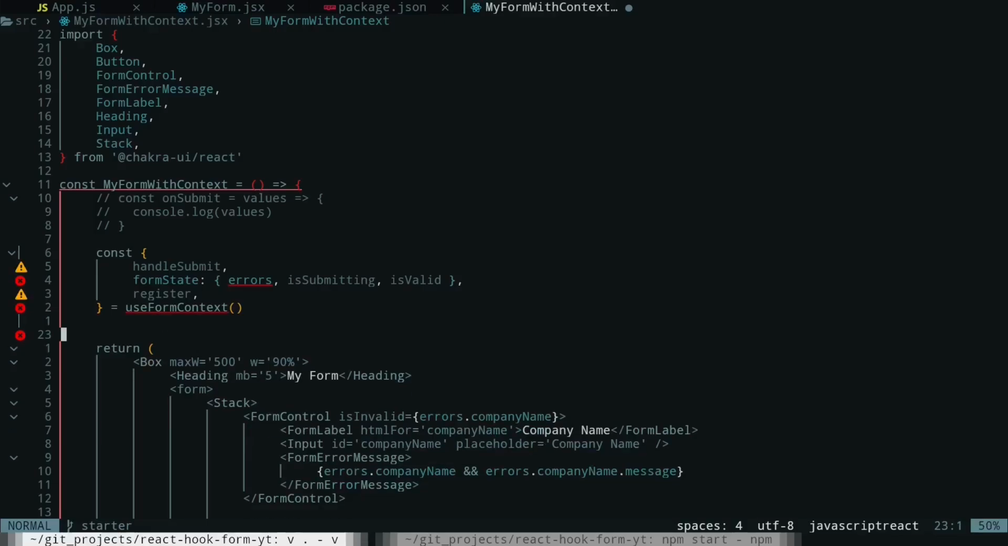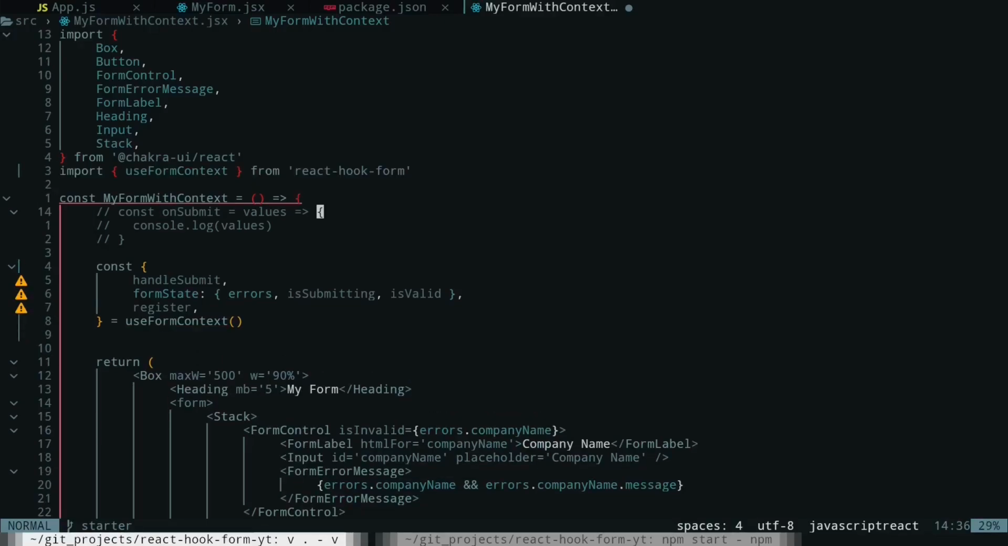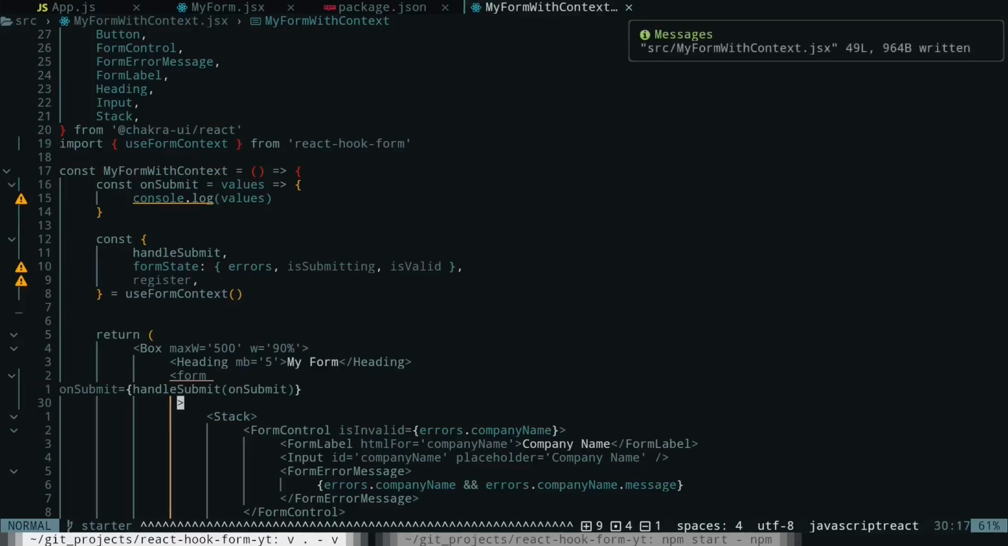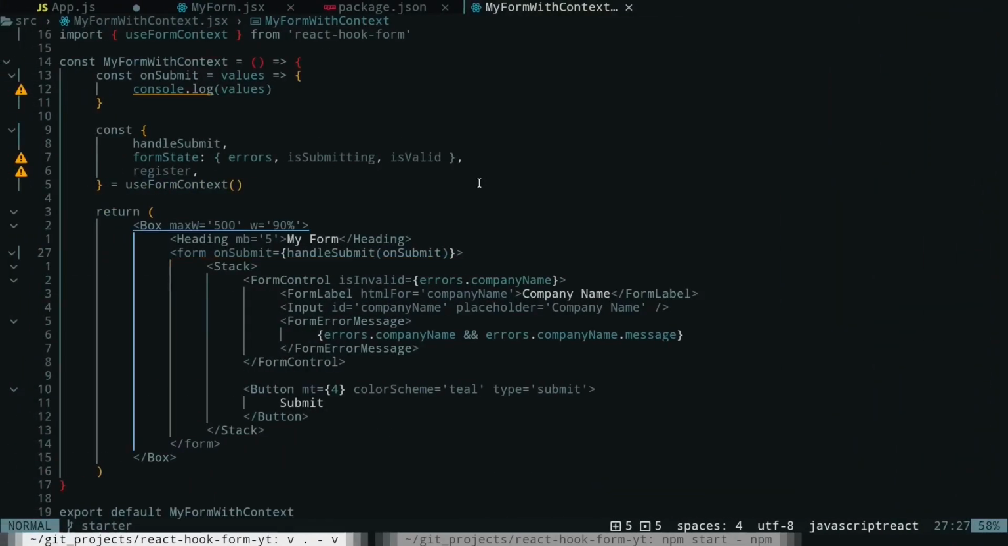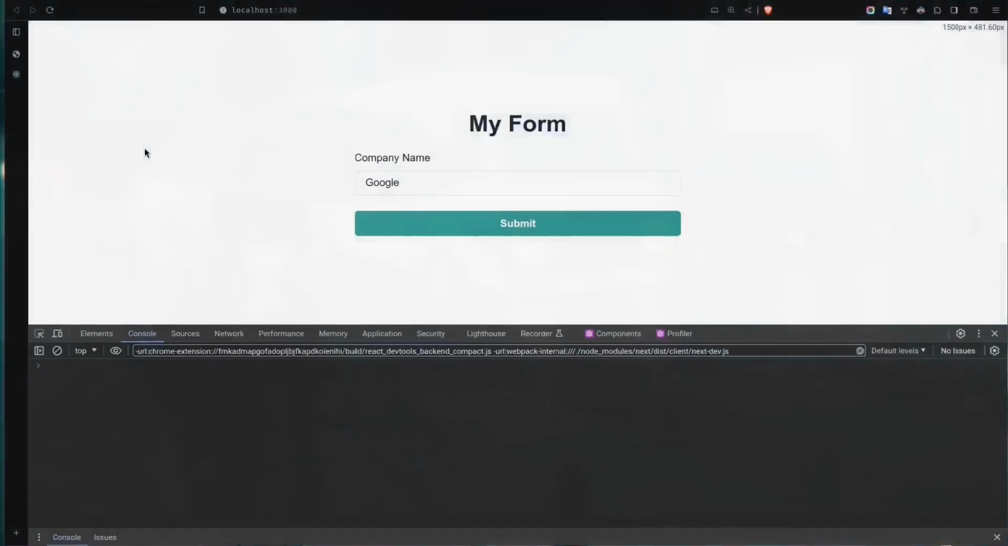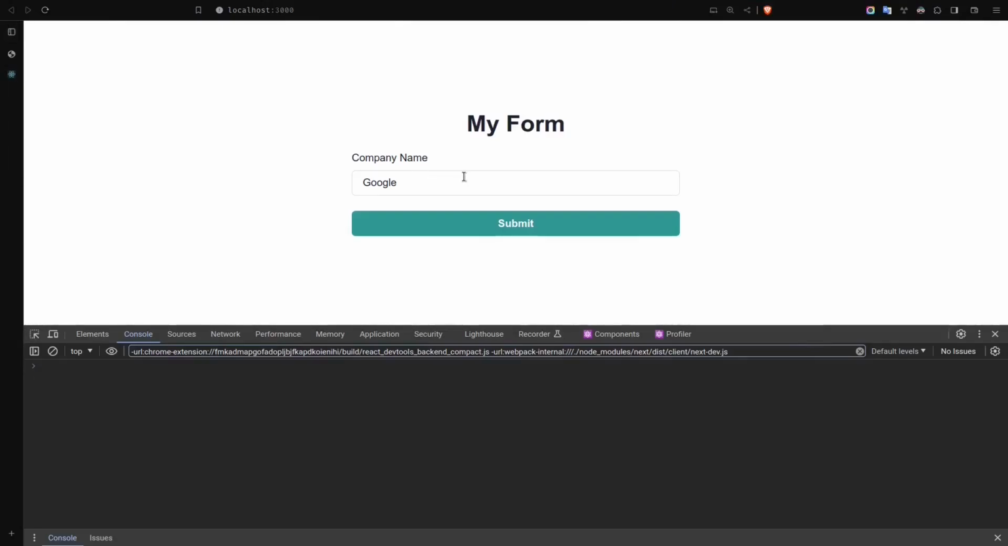And let's delete these errors. And let's uncomment this on submit function. Add it to the form. On submit, handle submit. And now we need to call the register function. And the value will be company name. And now you can see the default value is Google. I can also submit it. This is the value from the my form with context component.